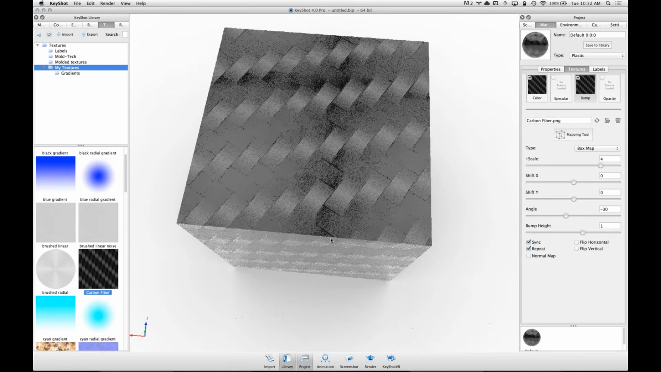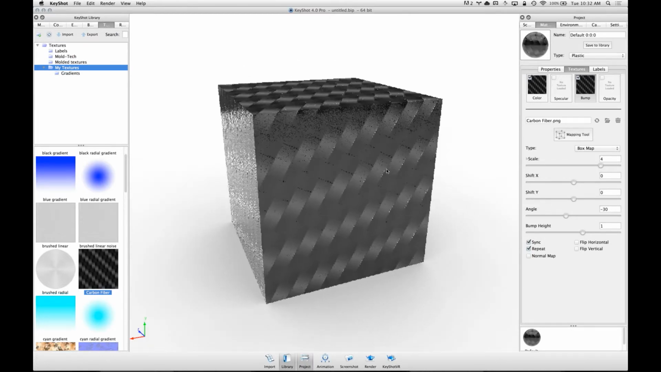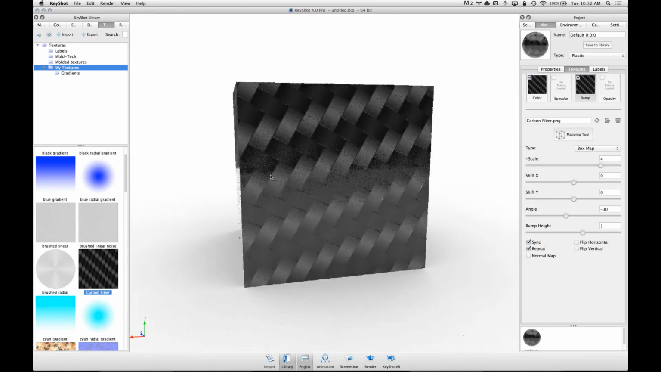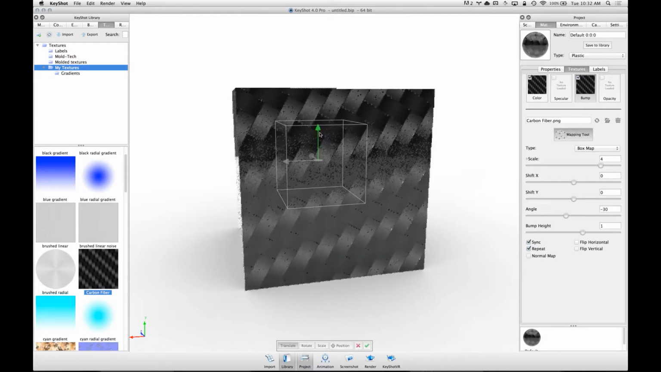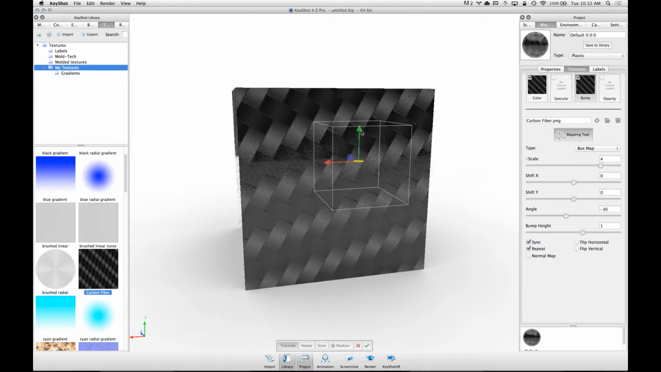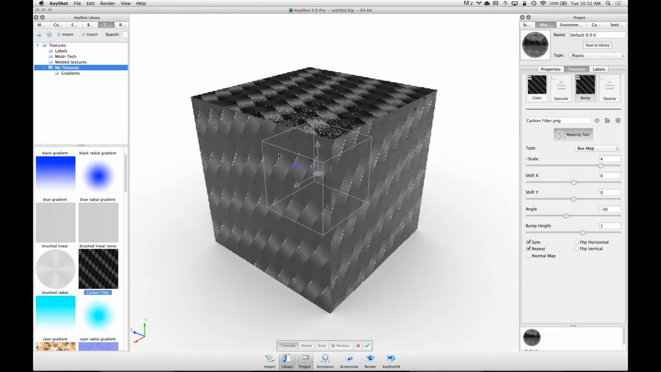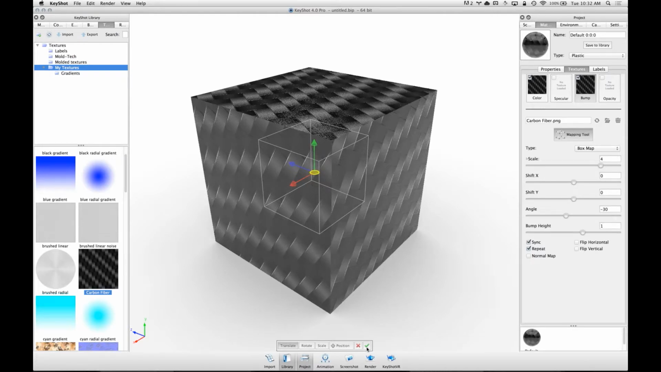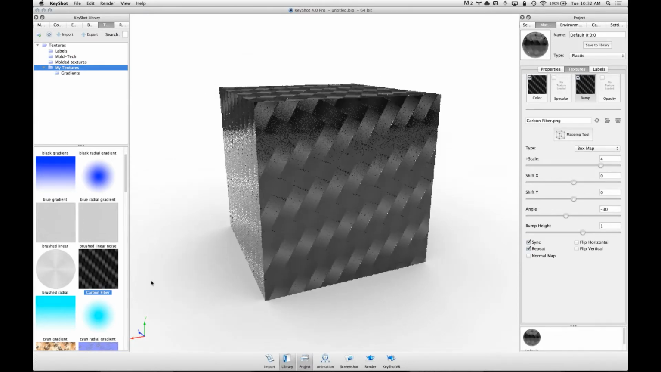Okay, so we've got this carbon fiber material. And additionally, I can always use my mapping tool and define how that's going to be brought in. Again, this is a seamless texture, so this one doesn't matter how you actually place it onto the model. But we'll get to one that does. I'll use a non-repeating texture and try that out.